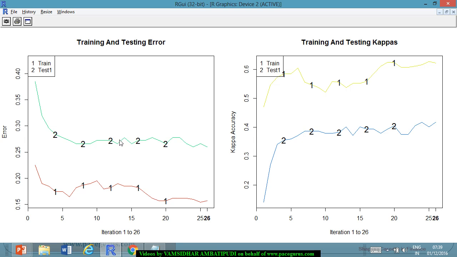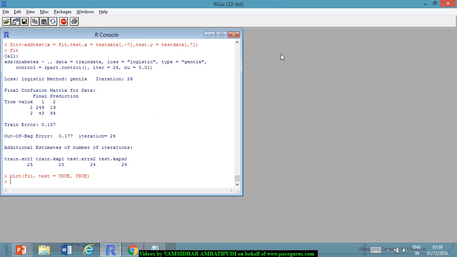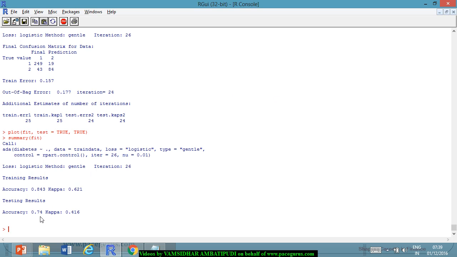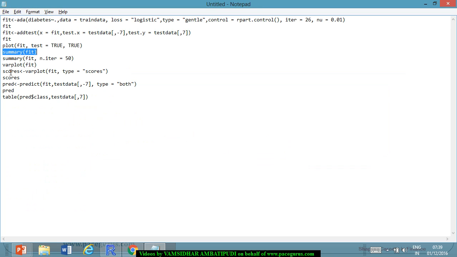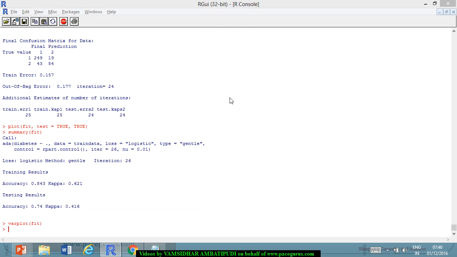Even if you look here, it is around 25% only, the testing error. But yes, let me just see the summary of the fitment. The summary of the fitment is giving me 74% accuracy with a kappa of 41 if I am going till the last. And looking at the importance of the variables in the process, it looks like age is the most important variable, then comes the pedigree, and the month of pregnancy turns out to be the least important altogether.